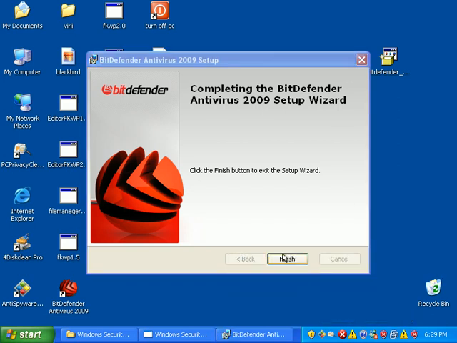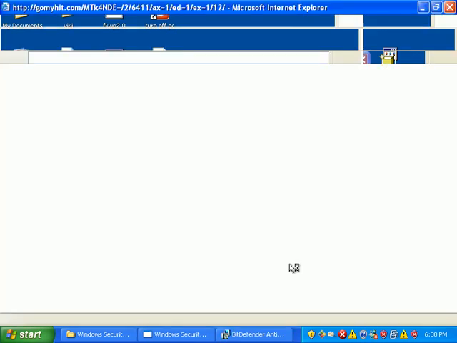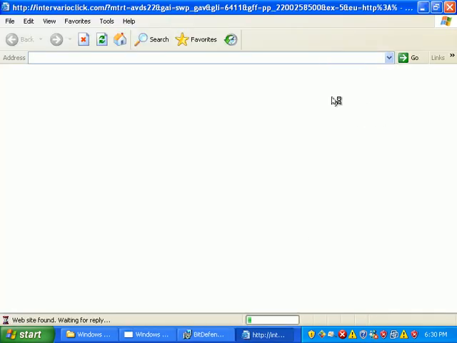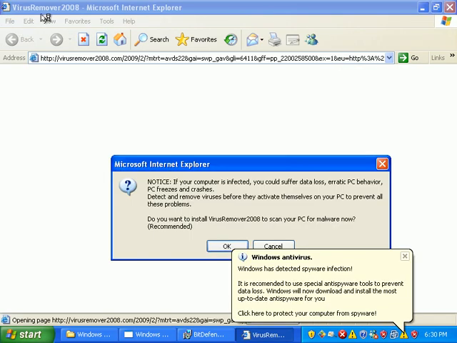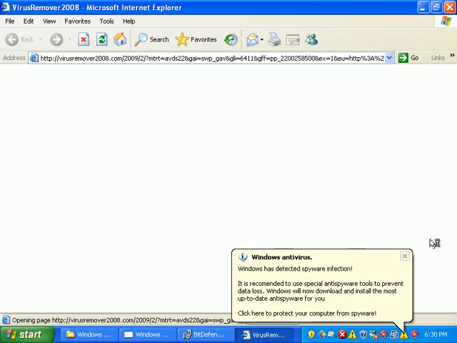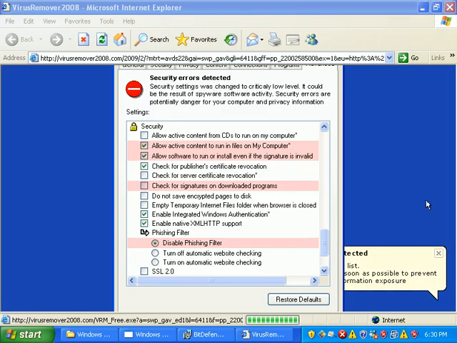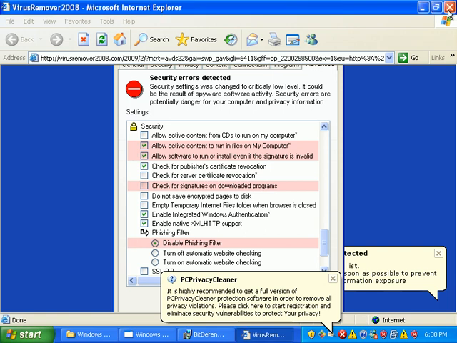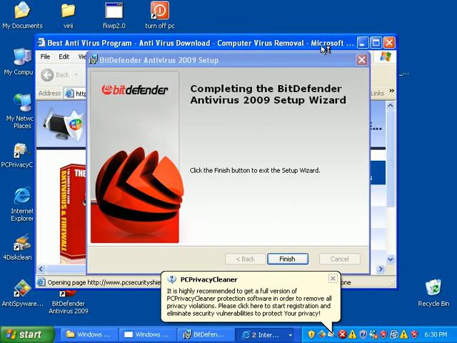So let's go ahead and hit finish. That's a new one. New Rogue. Virus Remover 2008. Boy, these guys create a different Rogue every single day. They must.